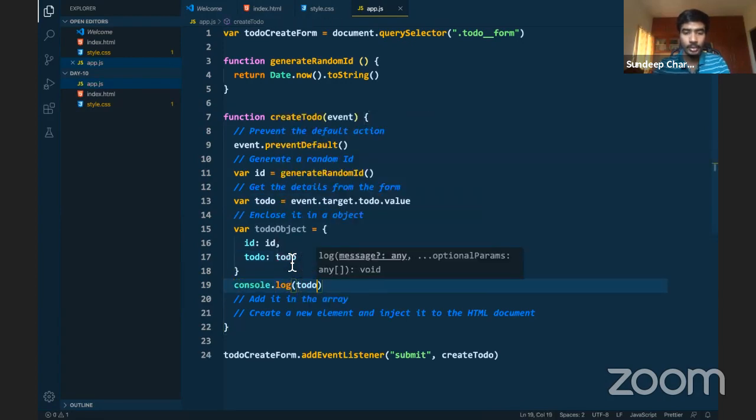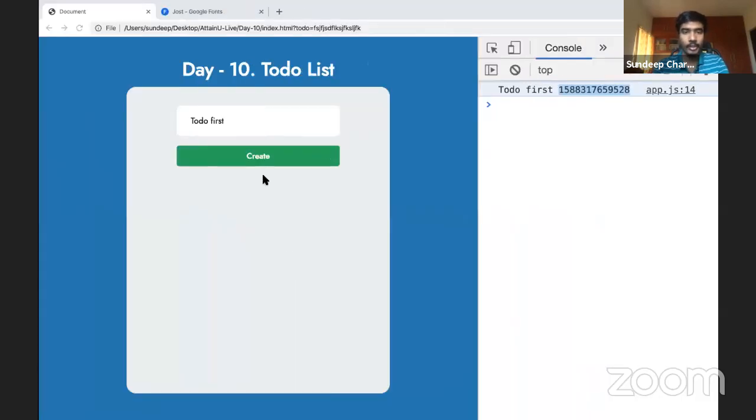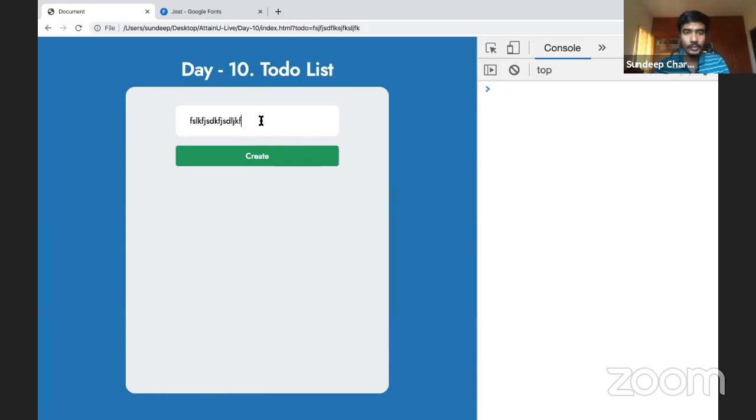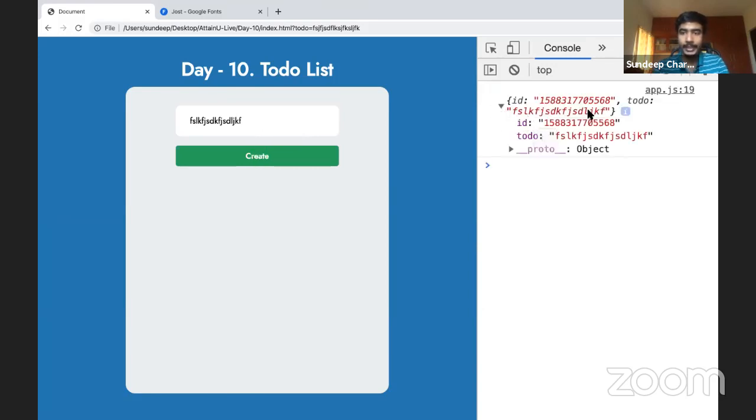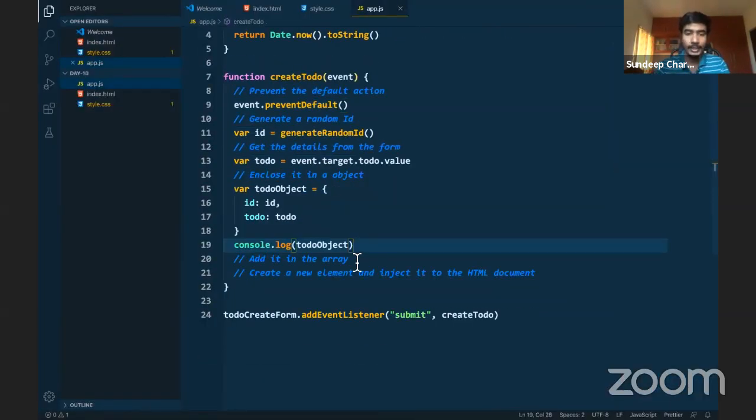Guys, please do ask me anything if I'm going too fast. All right. I'll reload it and I'll type once again. And if I press create, you could see I am getting an object of the ID as well as the to do. This is exactly what we want. Cool. That is done.